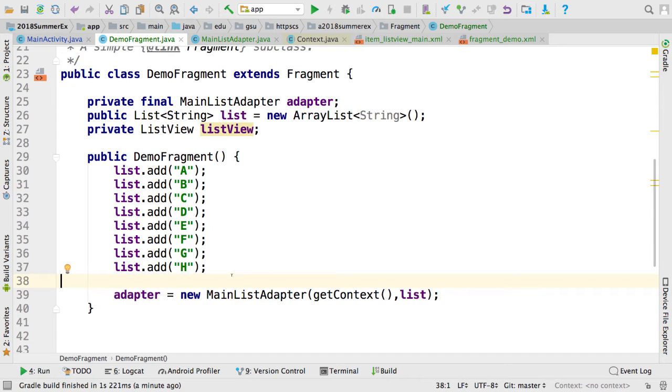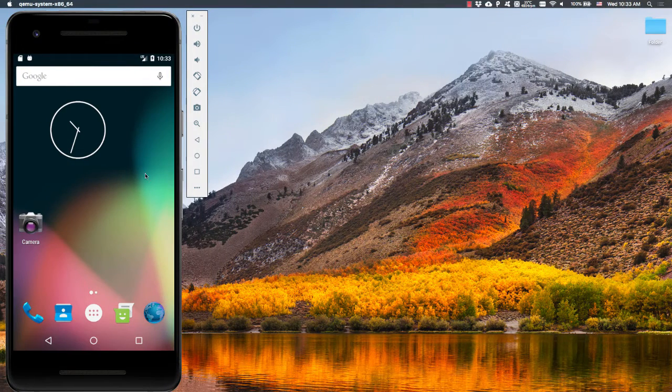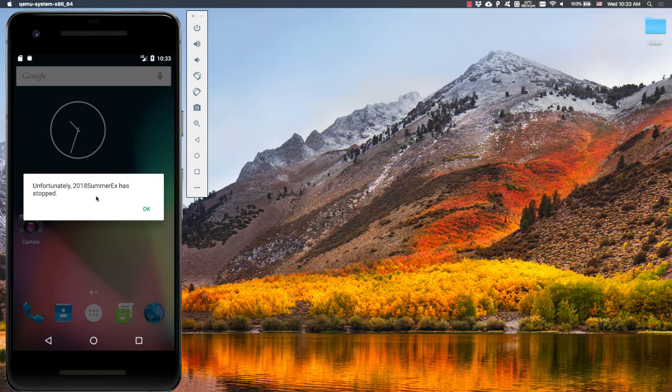Currently I'm not sure which part I have a problem, but the IDE didn't throw any errors. So we don't have grammar mistakes, but we do have some logic problem in this project. That's why if I click run, then you can see this application has stopped. That means the application crashed. But do not click OK.